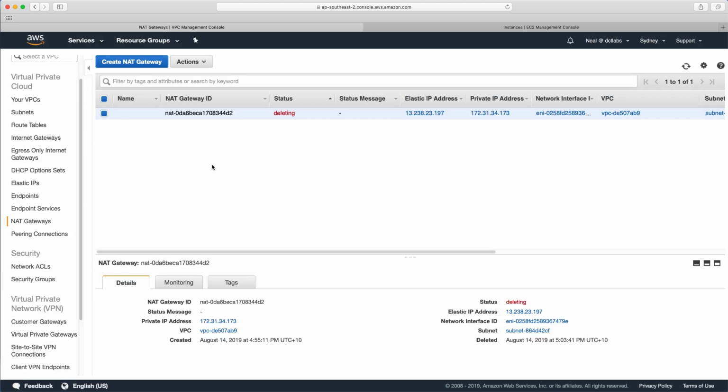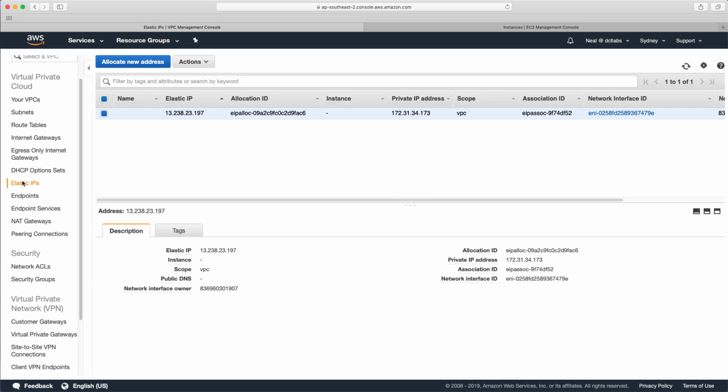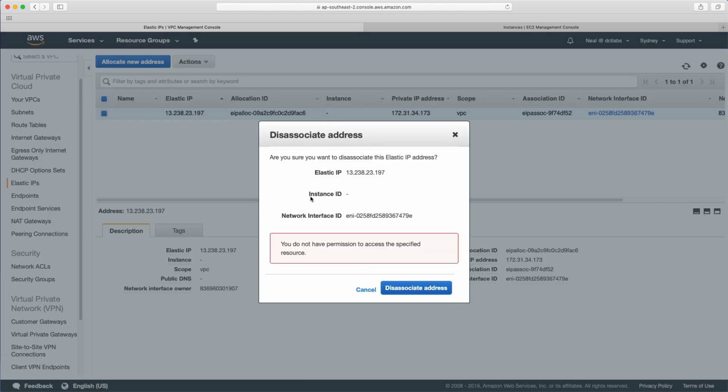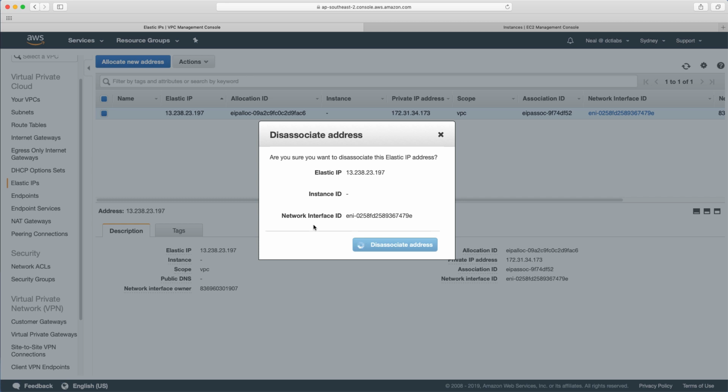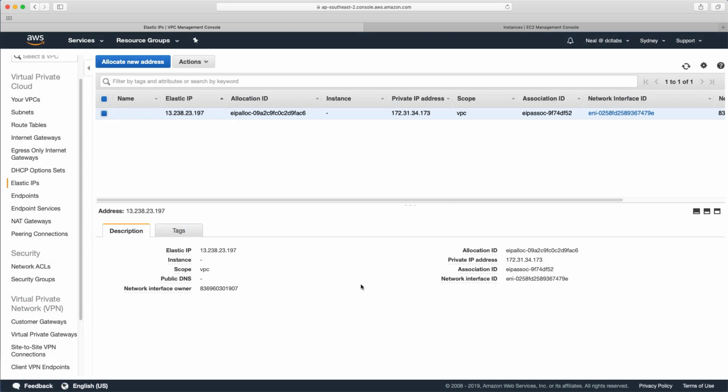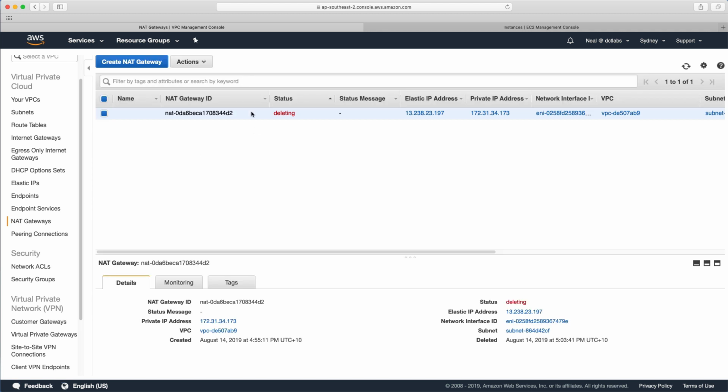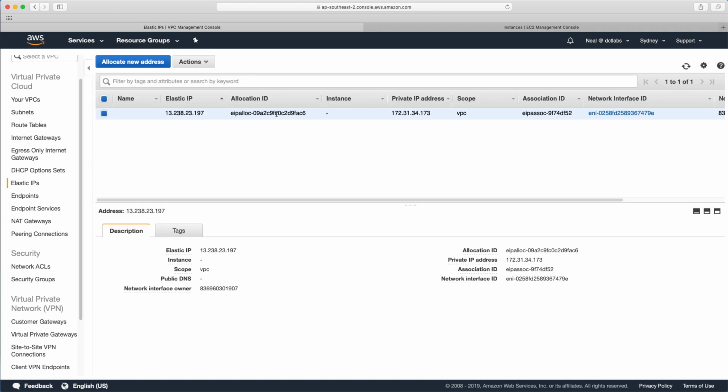It does have an elastic IP address, so what we'll now find is that we have elastic IPs, and we need to actually release this elastic IP. So we can try and disassociate it. It might not work because it's actually associated to the NAT gateway. So what you'll have to do is just wait for the NAT gateway to be deleted, and then make sure you remember to get rid of your elastic IP so you don't pay any money. So that's it for this lab, guys. We've covered NAT gateways, and in the next lab, we're going to cover NAT instances.